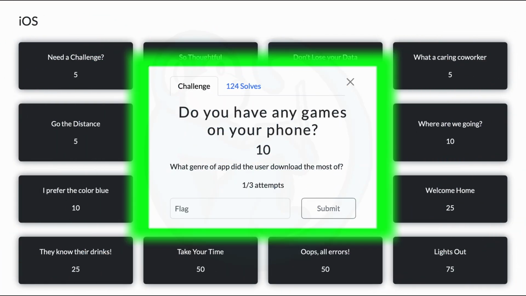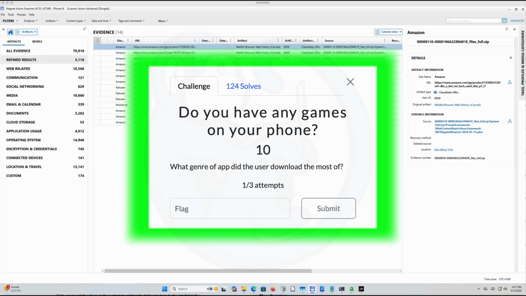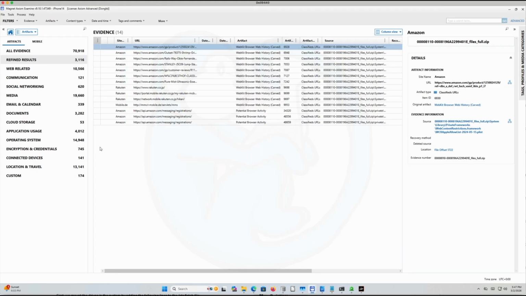Question 6. Do you have any games on your phone? What genre of app did the user download the most of? This is one of those that has limited attempts. I hate these questions because I'm always afraid to answer in fear that they are wrong.